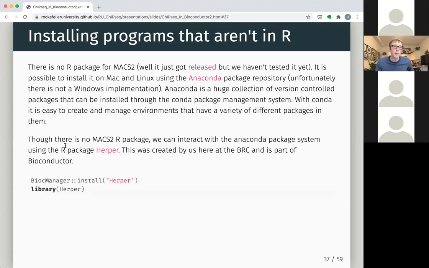So there's no R package for MACS2. Well, actually it's coming, but it's just about to be released, and we'll test it and hopefully it will work really well. But generally when you're using MACS2, at least right now, you're using it on the command line, or you're using R to interact with the command line, which is how we'll do it. You can install it pretty easily using the Anaconda package repository. If you have a Windows machine.